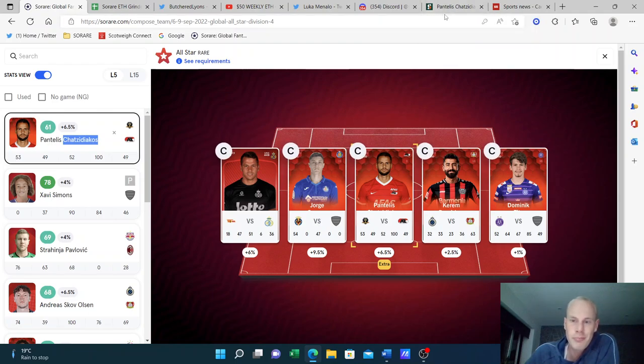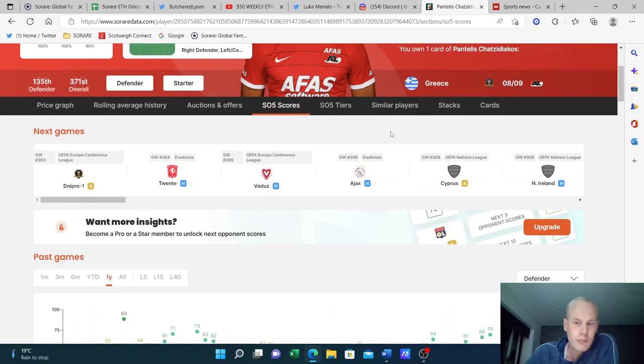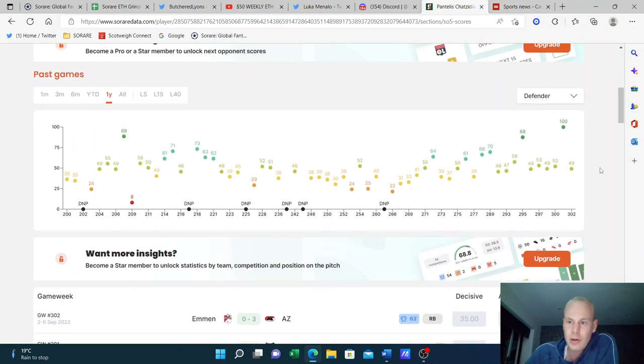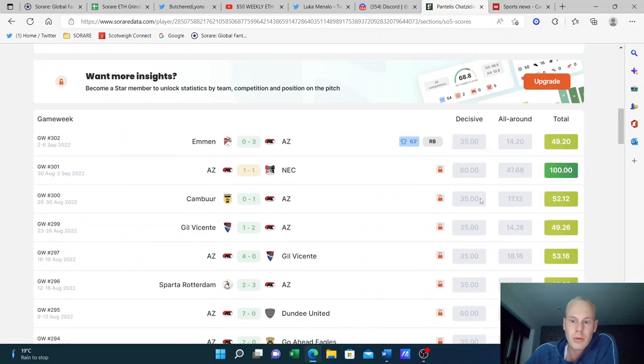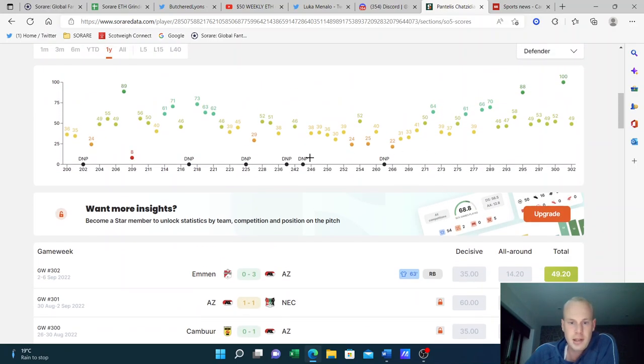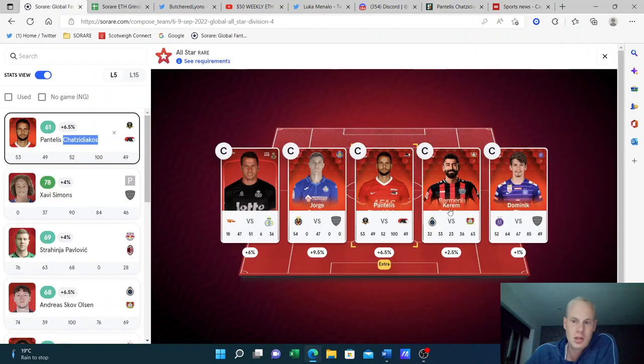We actually have a chance for a reward. We haven't built just an ETH grinding team. We've built a really solid side for really good prices. I mean, look at them recent scores. They're beautiful. He's basically only in the past, it's game week 2, 4, 6. He's only dropped one game. So he's 100% in.